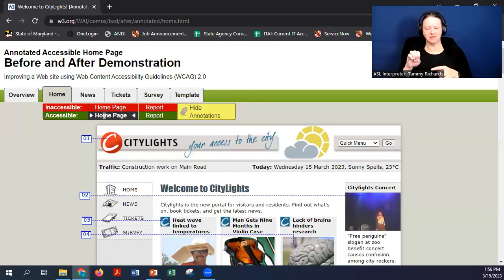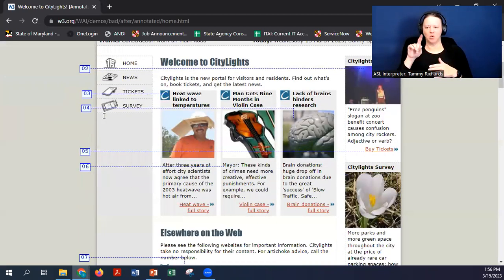Now I'm going to press down arrow to hear what's after that. Link 03. That 03 is the annotation, you can ignore it. After 3 years of effort, city scientists now agree that the primary cause of the 2003 heat wave was hot air from link heat wave. Link full story. So if you notice now, it went from the heading straight to its story and then to the link to hear more.